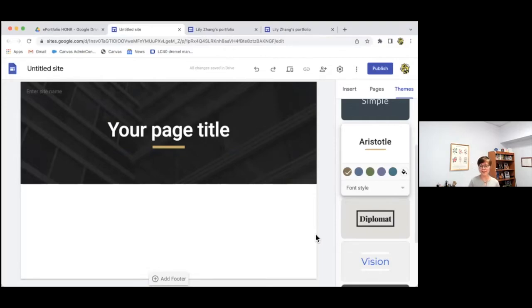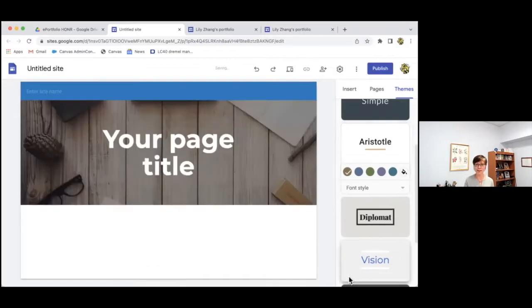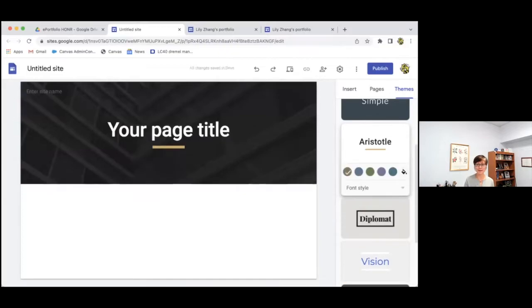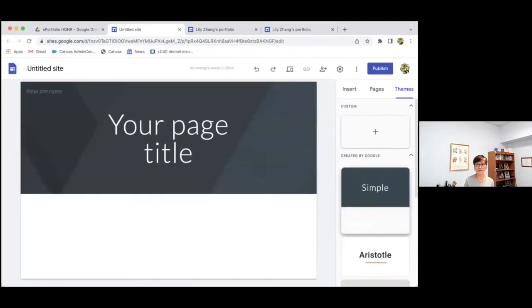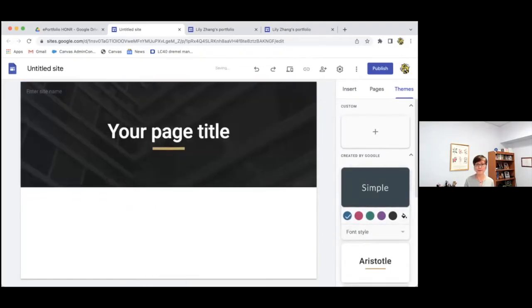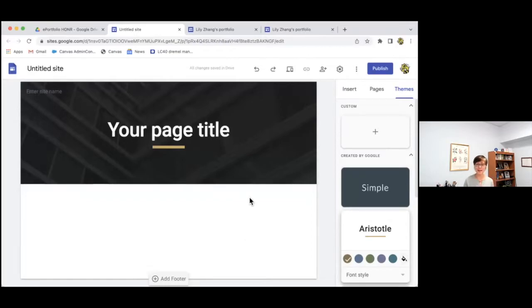So we try to leave whichever you have picked, that or Aristotle, or whatever you have picked is fine. I'm going to pick simple, or Aristotle. Also, I'm going to use this opportunity to change the image. Whatever image you pick for the header or the banner will be carried over to your subsequent pages. Can you change individually on the subsequent pages? Yes, you can.